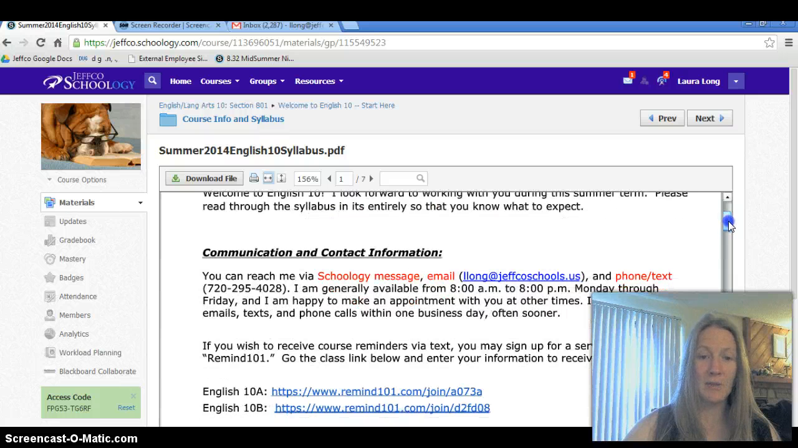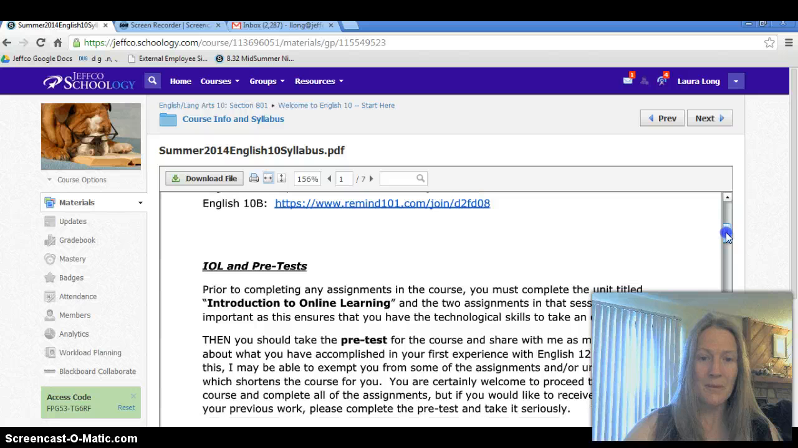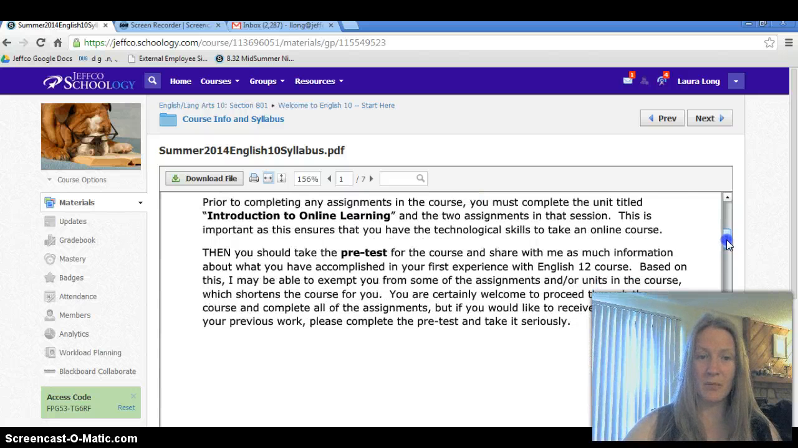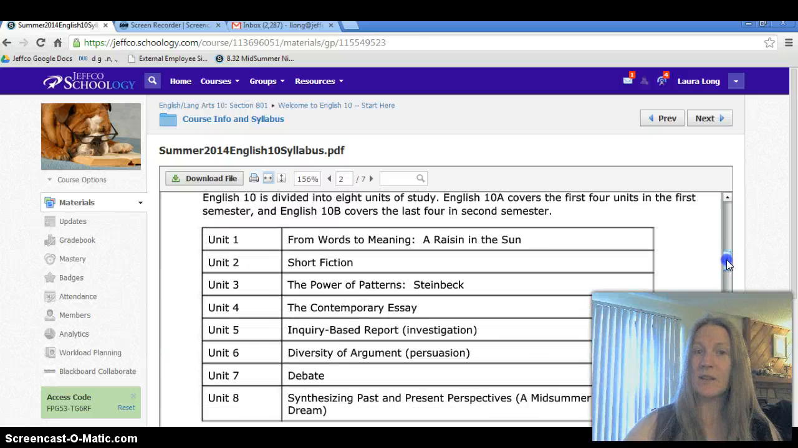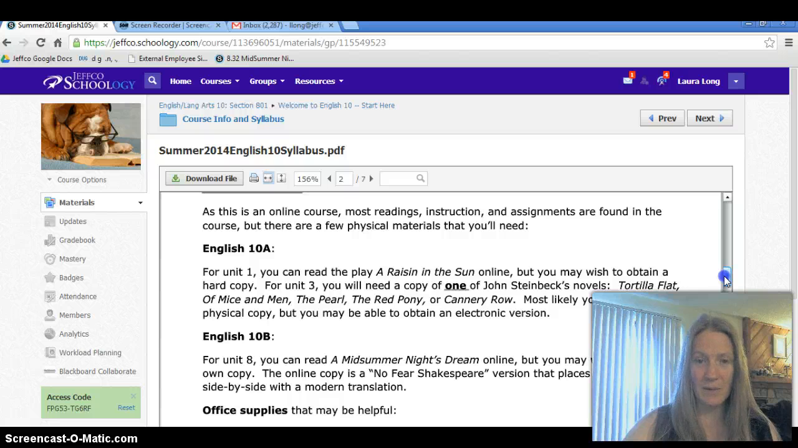This is my contact information. There is a text service that you can sign up for where I will send you reminders via text, because some of you are definitely better with text than with email. This is the instructions about how to get started with the Introduction to Online Learning and Pretests. Course content, what you're going to be studying in each of these units, the materials you need, and for each course there may be some hard copy books that you want to get a hold of now so that you have those ready when you're ready to work on that content.